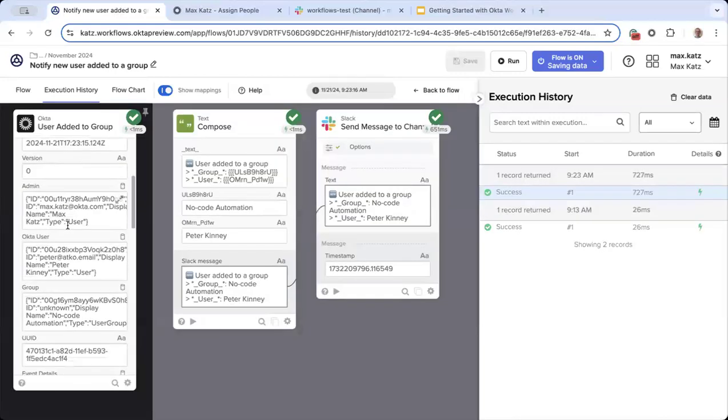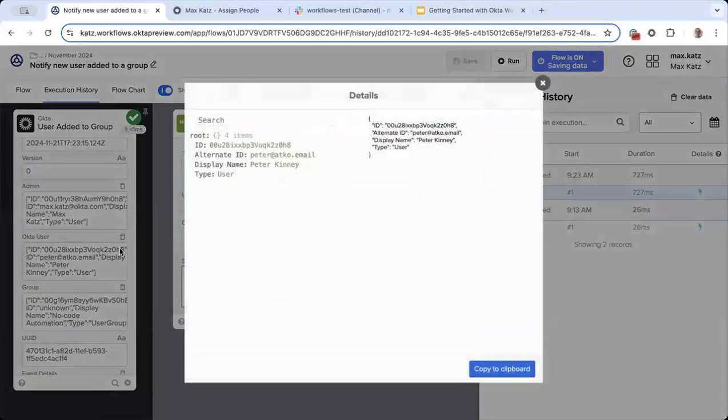And I'm going to look here, Okta user. I'm going to expand this. And okay, so the email is here. This is the alternate ID. But let's say you want to add even more information that's not available here, right? So you only have really three things available here: the ID, the alternate ID, and the display name, okay? But maybe there is a situation where you need more information. So how do we do that?